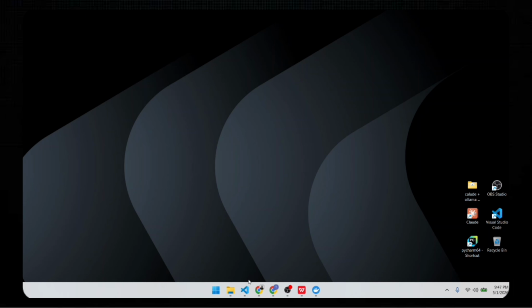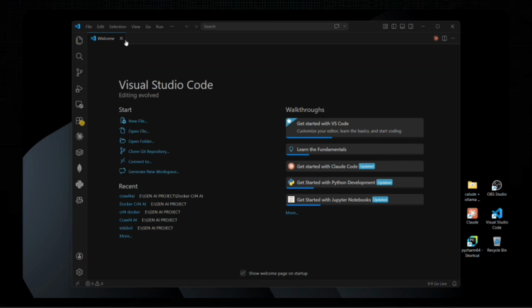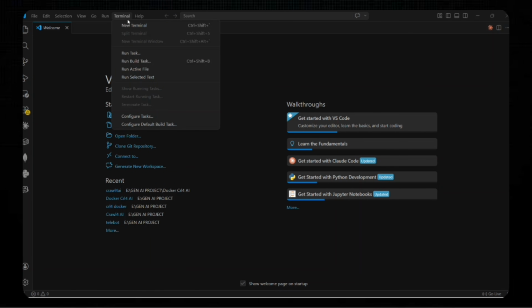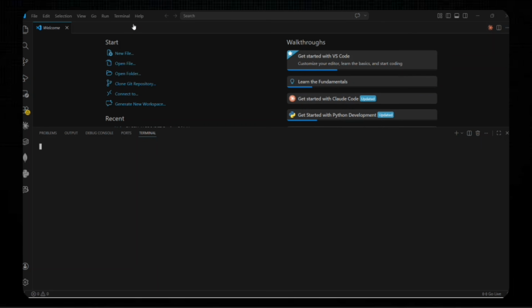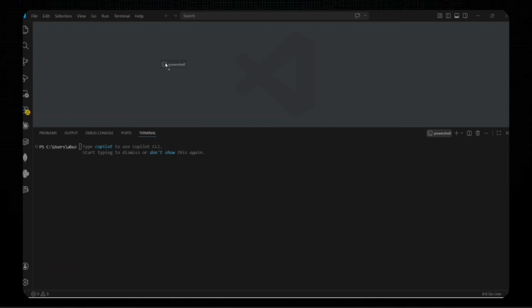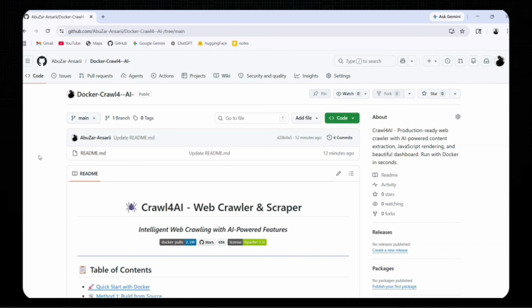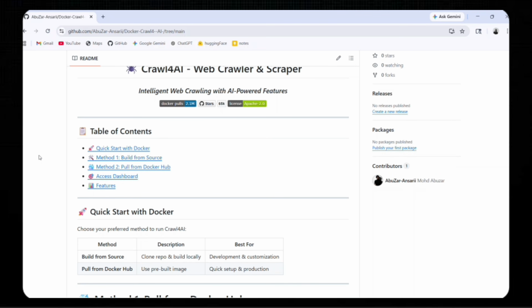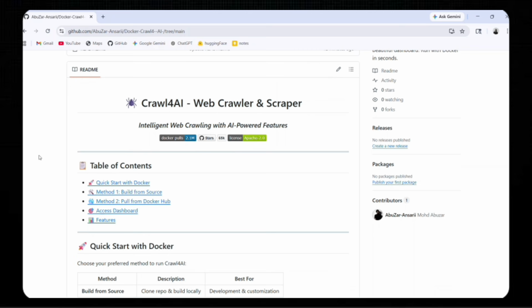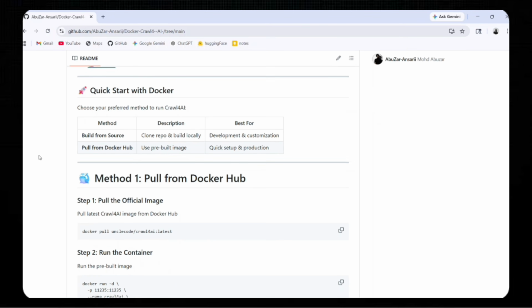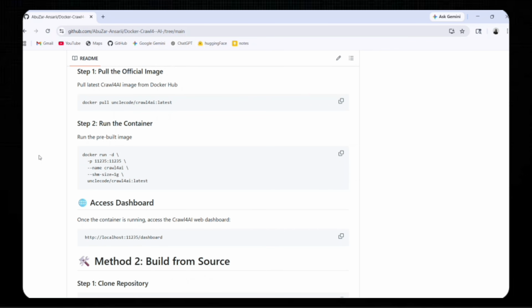Now, open VS Code because we need to run some commands to start our container. Go to the terminal section, click on it, and open a new terminal. The terminal is open. I will switch this to full screen so everything is clearly visible. Now, head over to this repository which is already set up for you. It has all the commands you need to run the Crawl4AI container using Docker. You do not need to write any command manually, just copy and paste.